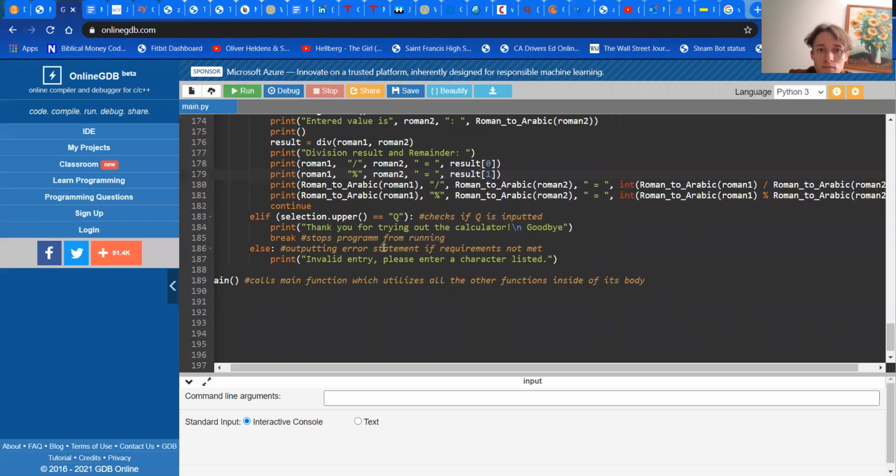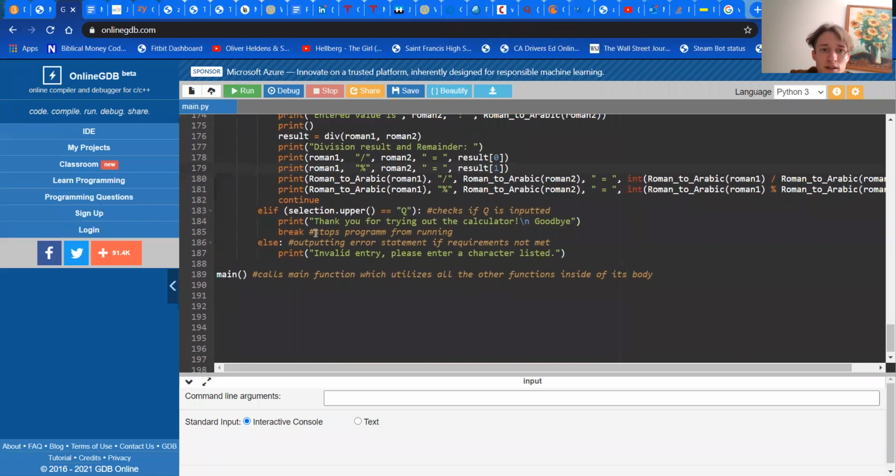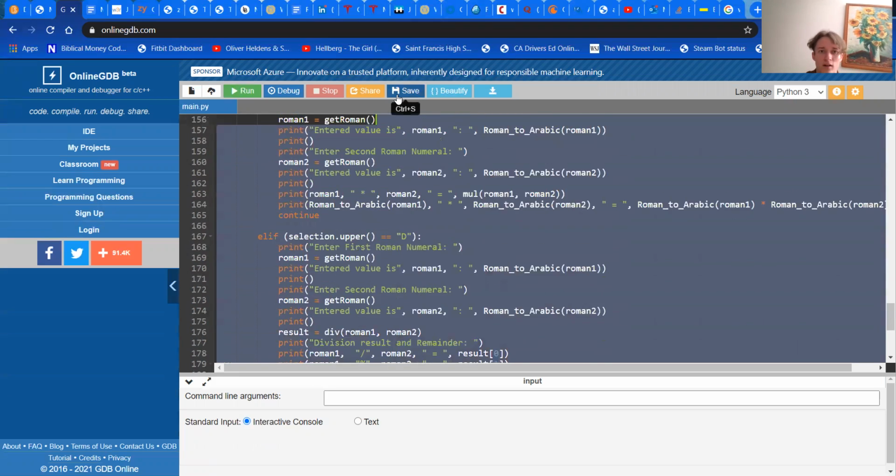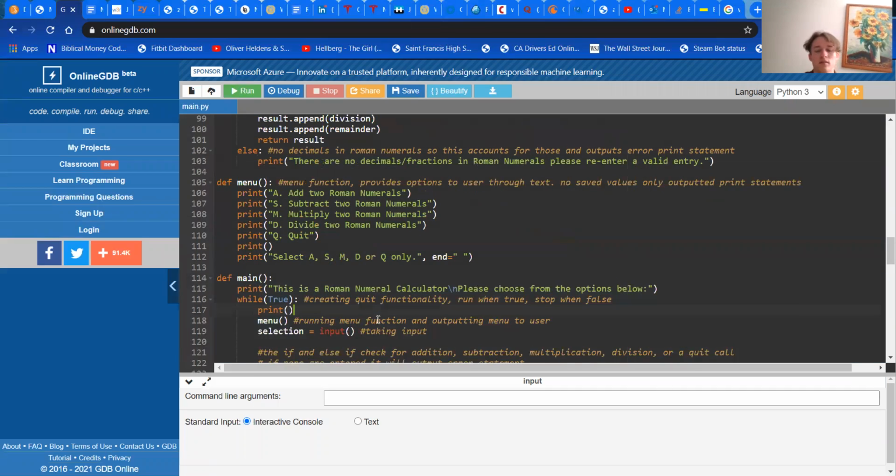So the last one, if they enter Q, it'll say thank you for using it, goodbye, a simple break statement. This else is just in case they entered a different letter, like if they enter Z or R or whatever, it will say invalid entry, please enter a character listed. But notice that it doesn't set run to false, so the program will continue running. And then very last, we have our final line, which just calls the main function and basically just runs this whole block of code right here.